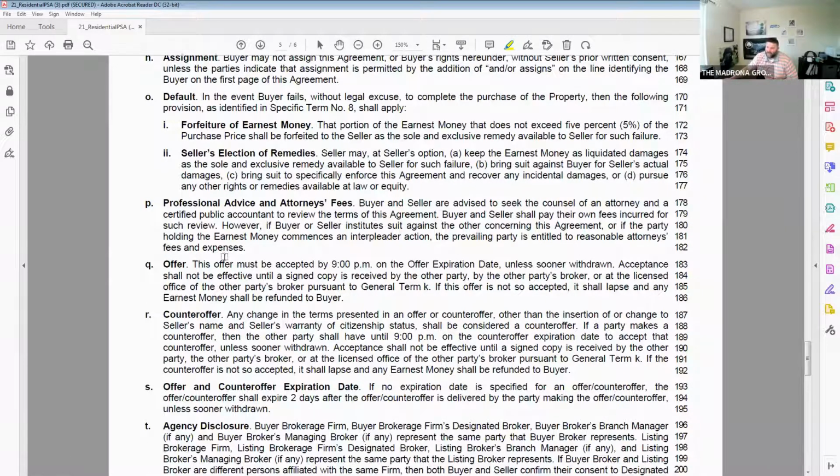So offer. And here we go again on that 9 o'clock. This offer must be accepted by 9 p.m. on the expiration date, unless sooner withdrawn. So Chloe, you've got this offer in. Ashley's not responding. She's dragging her feet. You found another house. You have the right, because they haven't responded, to rescind that offer. It's important to know.